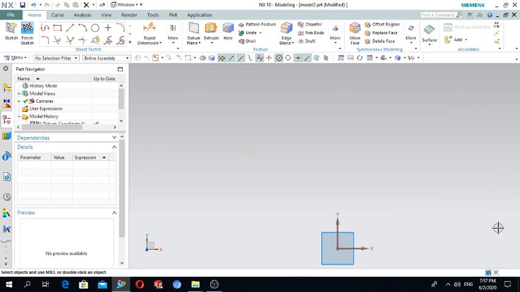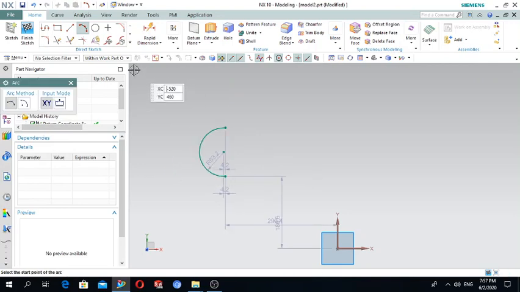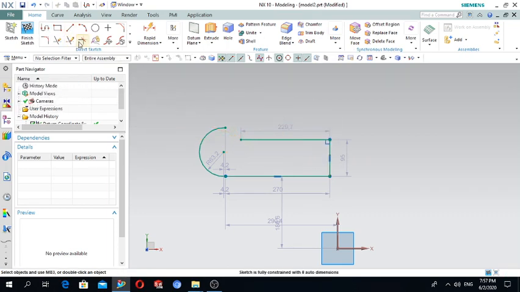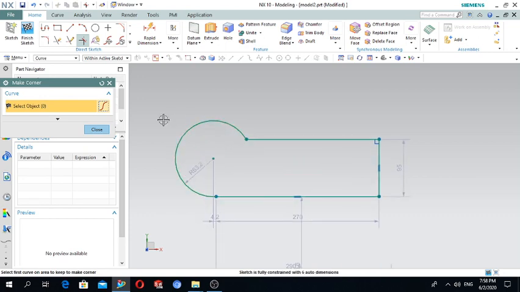Next is make corner. In order to make a corner, let's draw one line, one arc, and this kind of scheme. So make corner. Where is the make corner? Select this one and select this one. You will make the corner between the arc and the line.